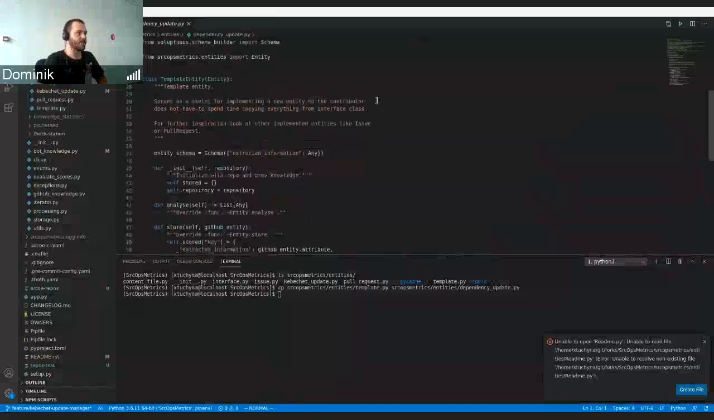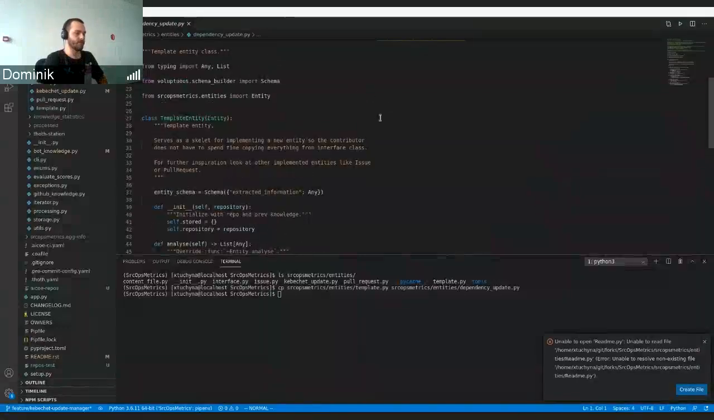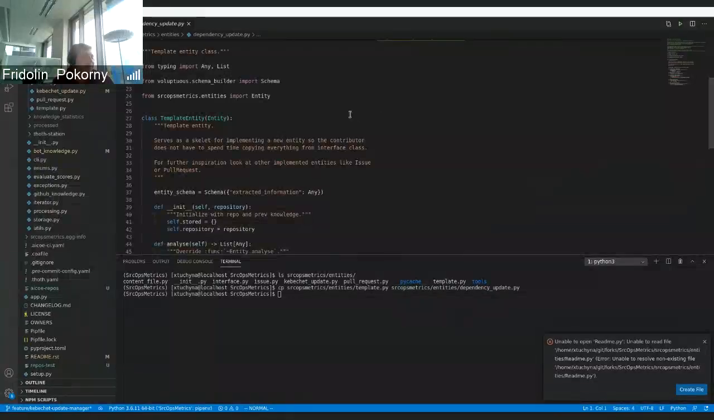By the way, can you see the code clearly, or should I zoom in? I think it's clear. It's clear?